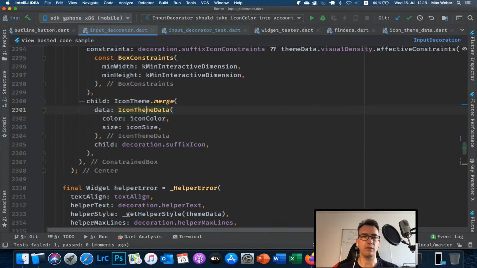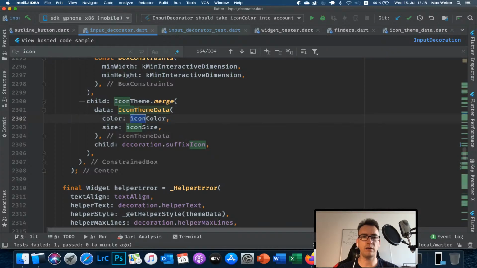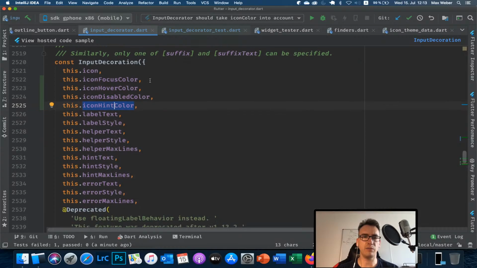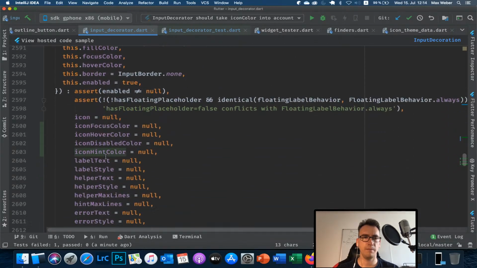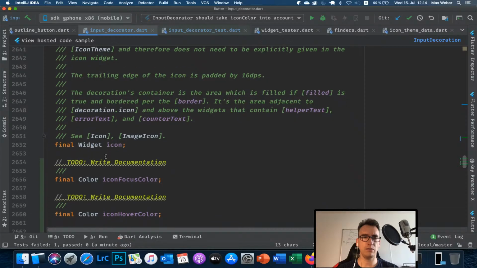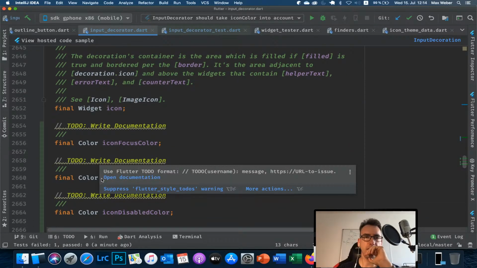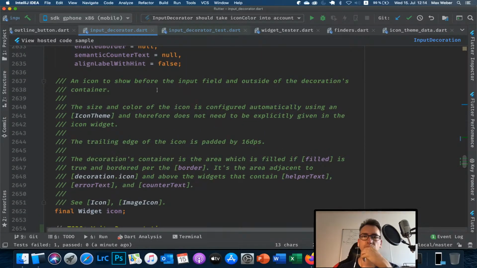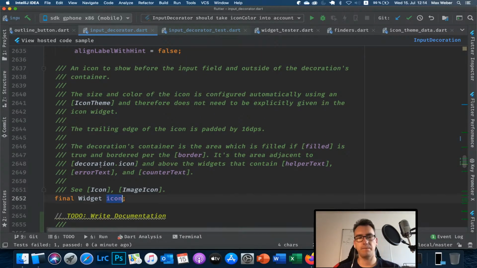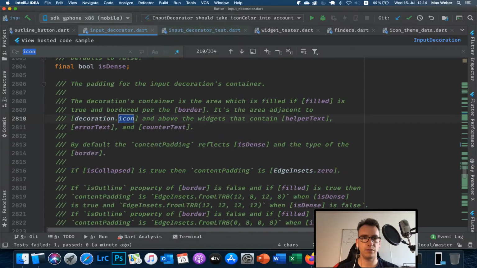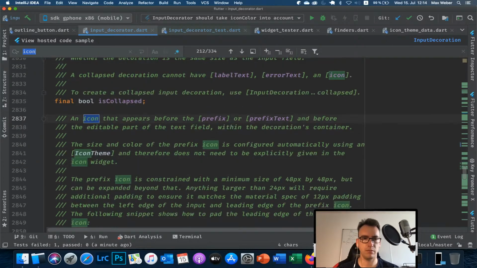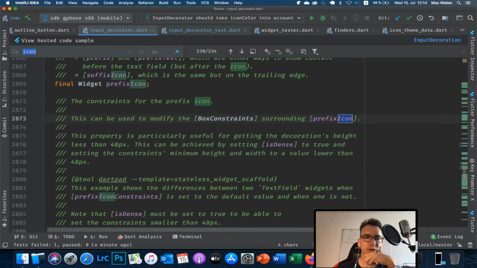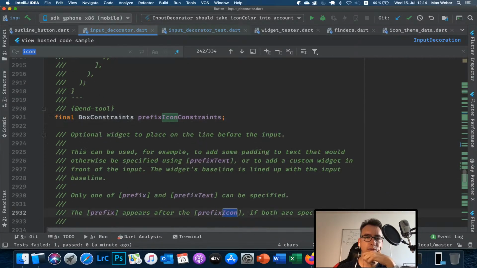We are in the test again. Okay, here, and we search for the icon hint color, for example. So this one is just where the data comes from. So now we are here. Now we are using it. I thought it would work. Where's this icon used? Decoration prefix icon, alright.